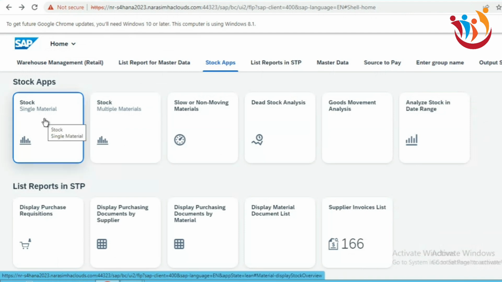So these are your two stock checking apps. SAP has also given new advancements to check the non-moving materials and the dead stock of your material. So these are the two apps used for non-moving materials as well as dead stock analysis. Suppose there is a material which is not going to be used, which is under your dead stock, we can use these apps for this analysis. So these are analytical apps newly introduced into SAP.